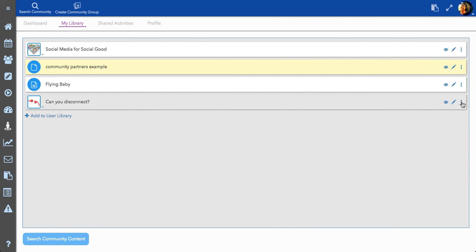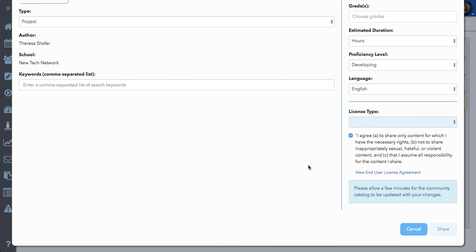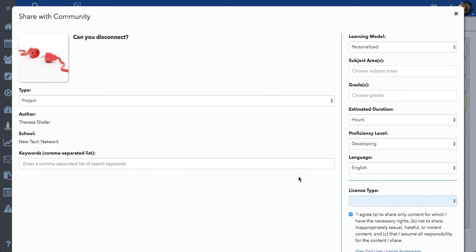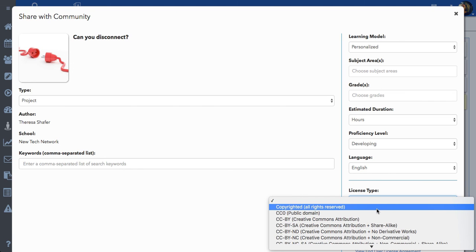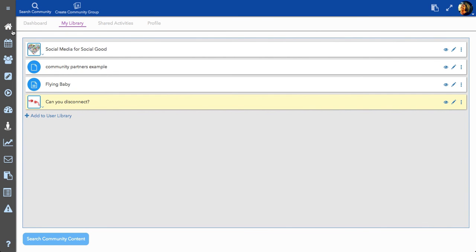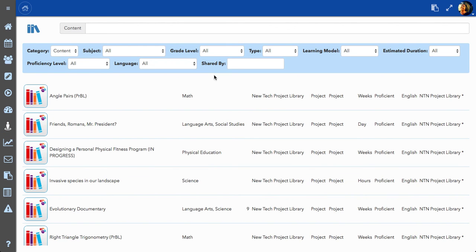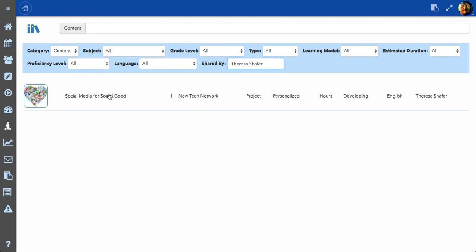And here's step 2. Click on the 3 dots and click Share with Community. Now, I check the boxes and let everybody know it's there to share, and I have to let it update. I can click Share, and after I fill all of this out, it will populate. It's Creative Commons, so it will let me share it, and now you can find it. If you go in the People tool and search community catalog pages, you can look for things shared by Teresa Schaefer. You can see there's Social Media for Social Good, and that Can You Disconnect project will show up there in a minute or two after it populates.